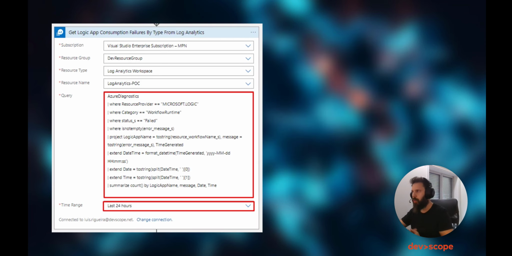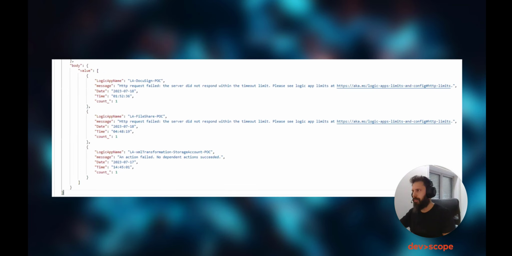Going back to our logic app, we can then use the same query in the query parameter inside the connector. Also, use the same time range to get the same results, but of course, you can use different time ranges according to your business needs. If you save and run your logic app now, the query will be executed. Here is a snippet of the outputs. You can verify that we have the same information we got in the Log Analytics workspace: the logic app name, the message, the date, the time the event occurred, and how many times it occurred. But instead of this information being presented as a table, like in the Log Analytics workspace, it is presented in JSON format.